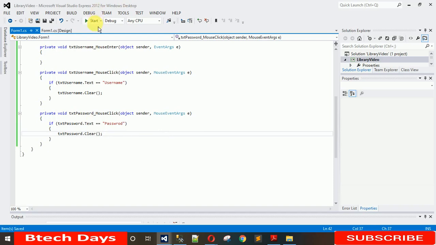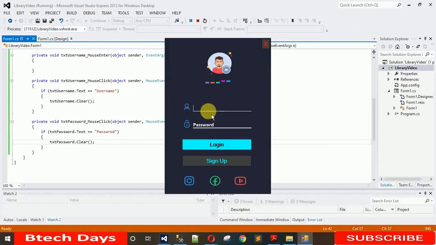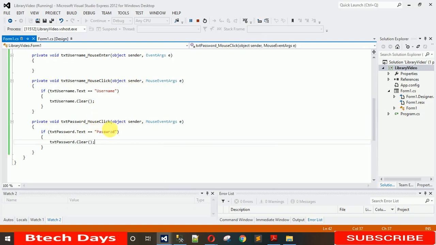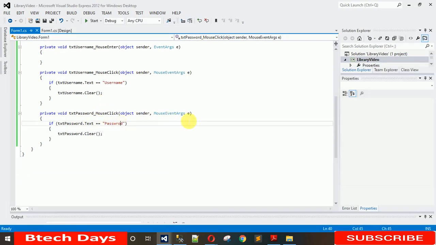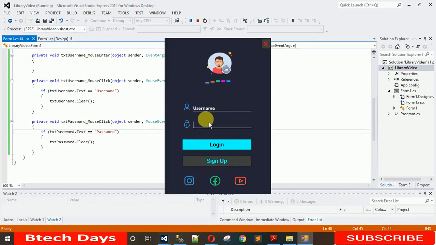And one more thing we want is that when I click on this, it's cleared and I can write. When I click on this, it's not cleared. Why? Because I have written the wrong spelling here. Okay, so it's W-O-R-D. Okay, so when I start this and when I click on this, here you can see this. But one problem is that when I enter something in password, it's clearly visible.